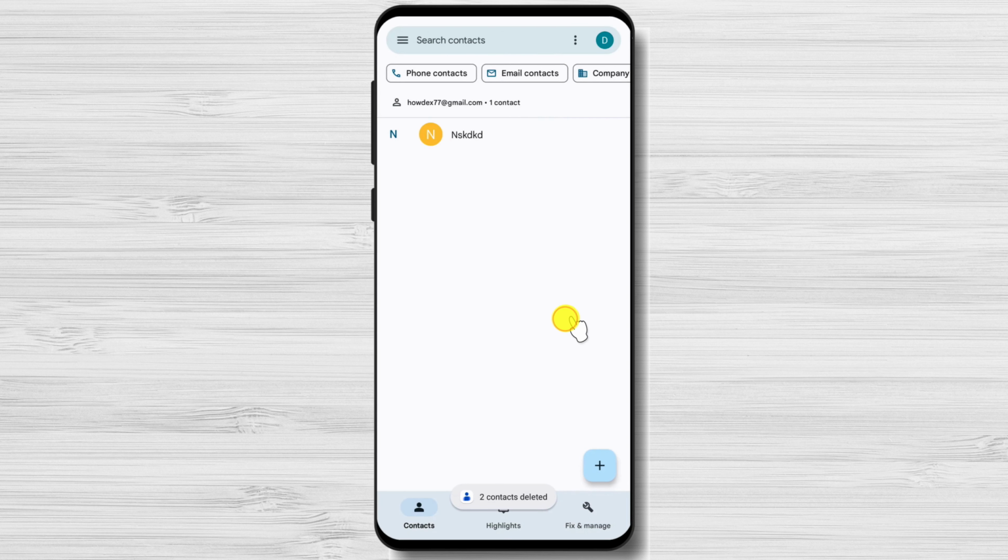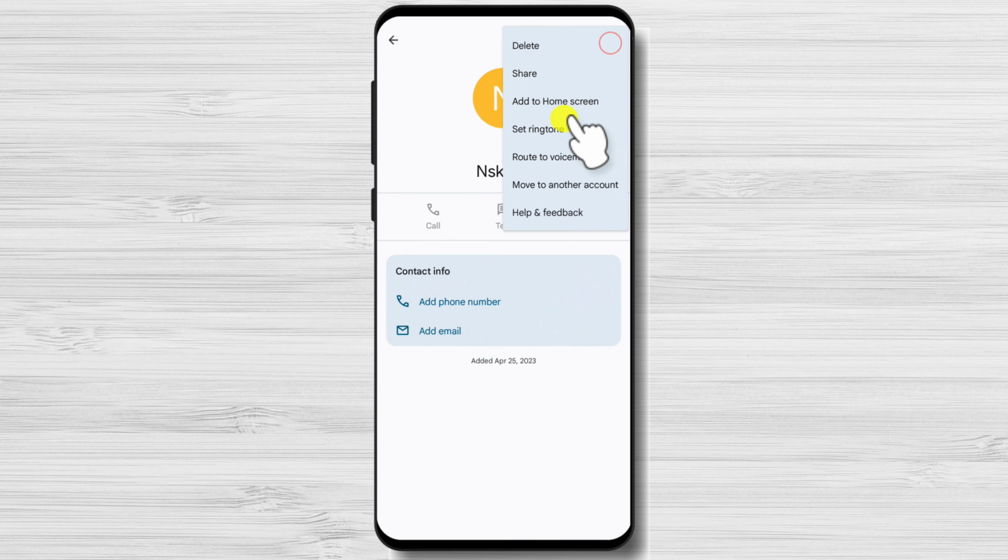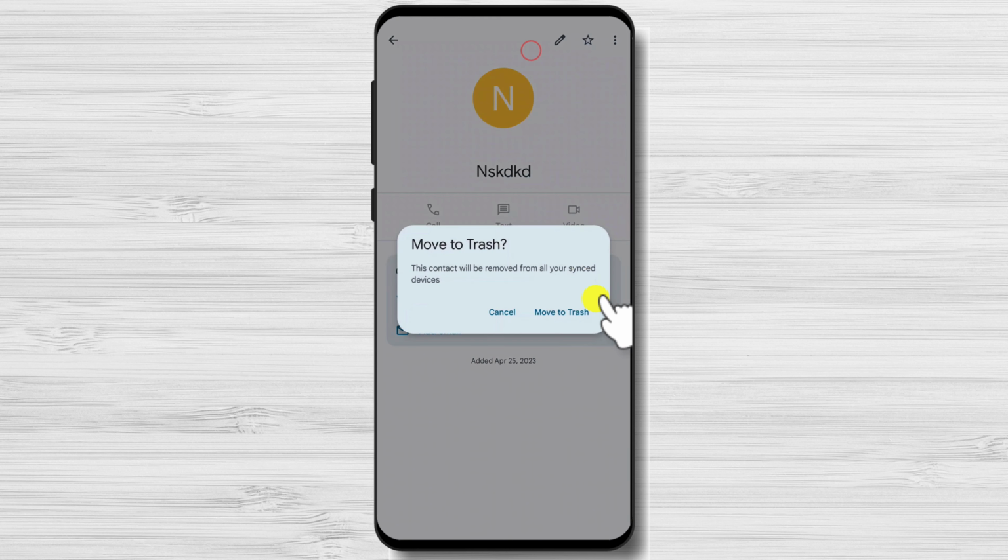If you want also to check every contact before you delete it, you can do that as well. Tap on a contact. On the contact details page, tap on the three dots menu. On the menu that appears, tap on Delete. Confirm the action by tapping Move to Trash.